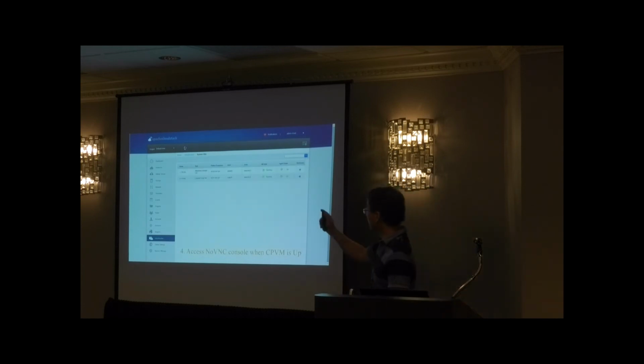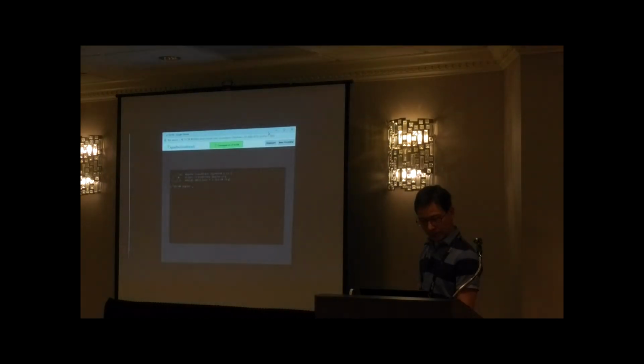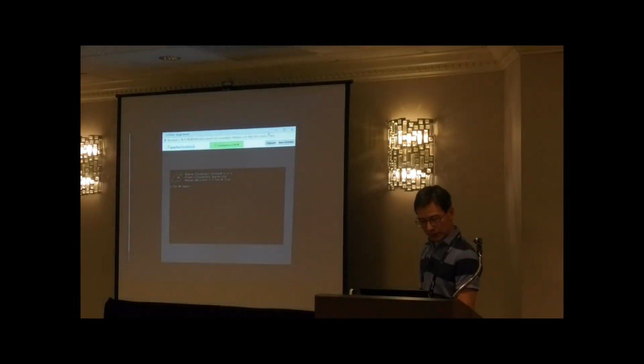So when the VM is running and the agent state is up, we are able to access the NoVNC console. So currently it's not perfect. There's still something that needs to improve. For example, the NoVNC project doesn't manage the session, so there's no session timeout. If we open the VM console and do not close the page, then it's always working.